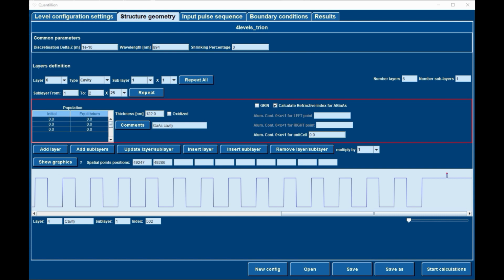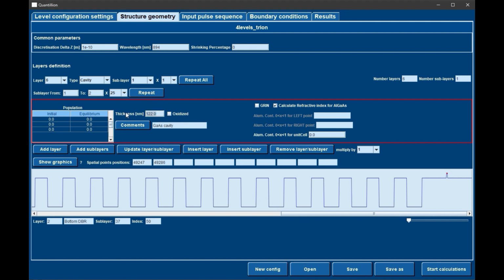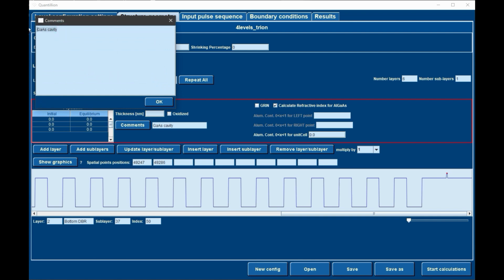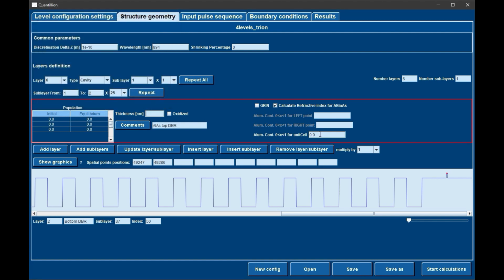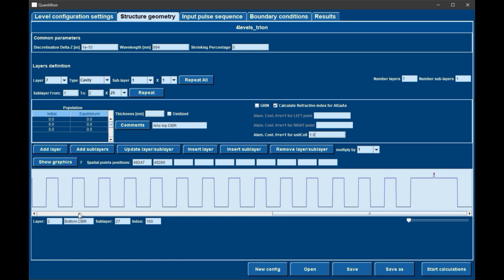Now we have to set the top DBR stack, starting with an aluminium arsenide layer. The aluminium arsenide layer is a quarter lambda layer, so we don't need to input thickness for that. The comment would be aluminium arsenide top DBR, and then we can calculate the refractive index inputting aluminium concentration of 1. So we can add this layer and show the graphics.